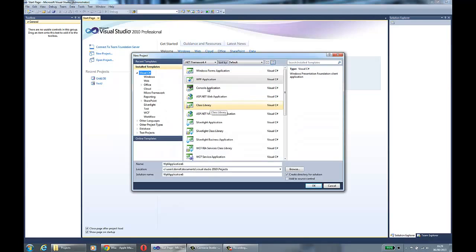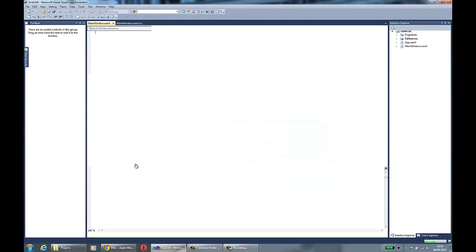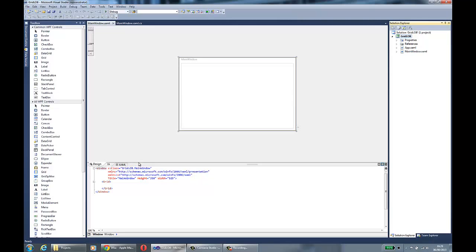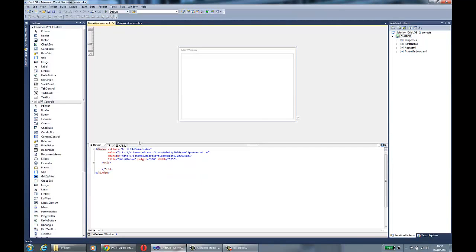I'm going to be doing WPF and we'll call this one GridLOB. Okay, so first things first, we'll just change that title to reflect what we're doing with it. So I'll call it GridLOB. And first thing I want to do is create some rows for my grid.